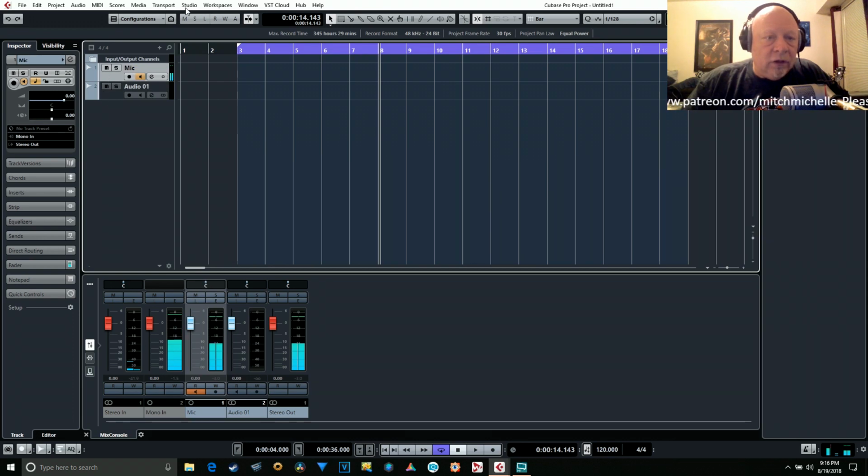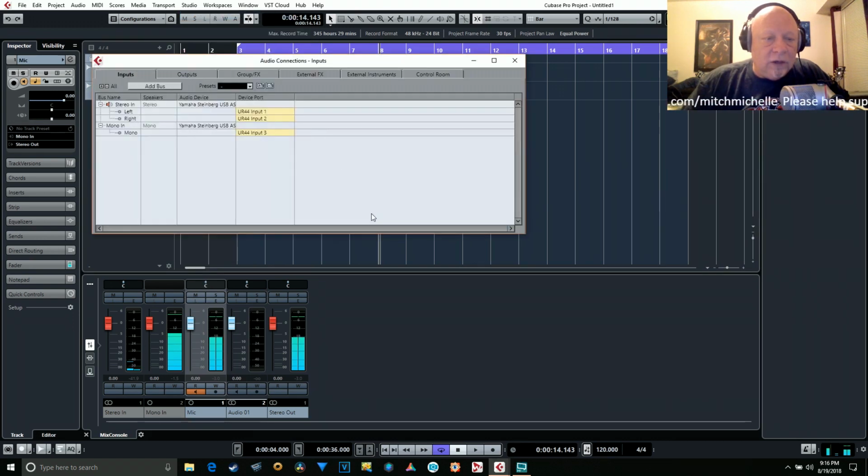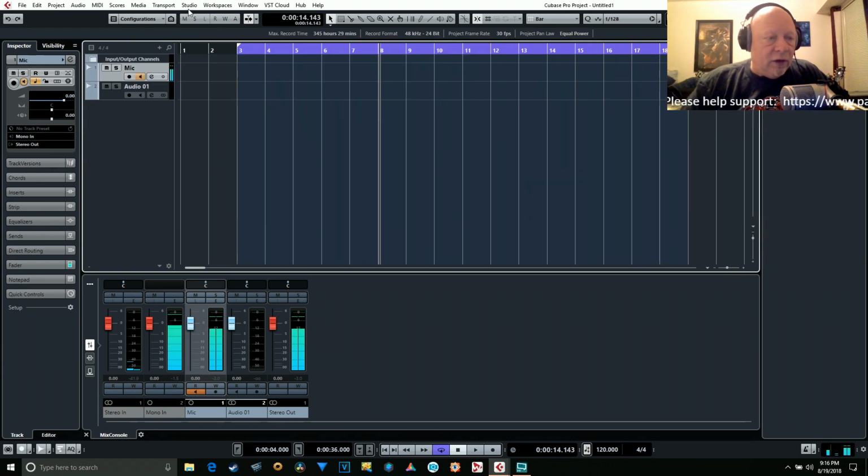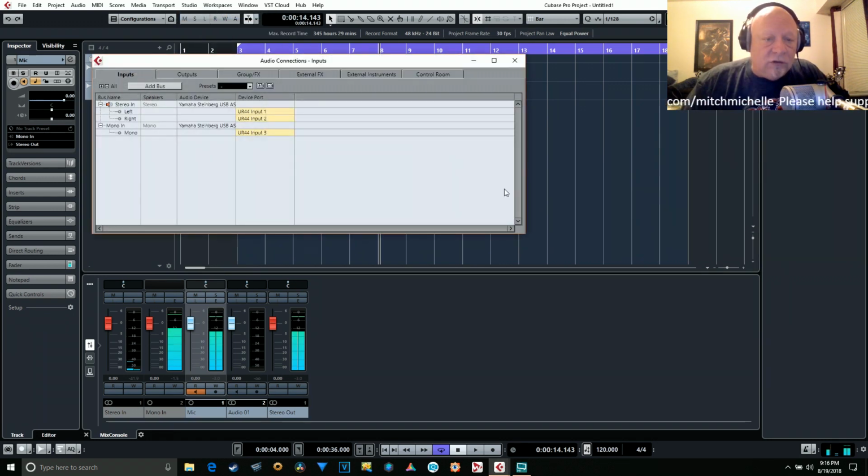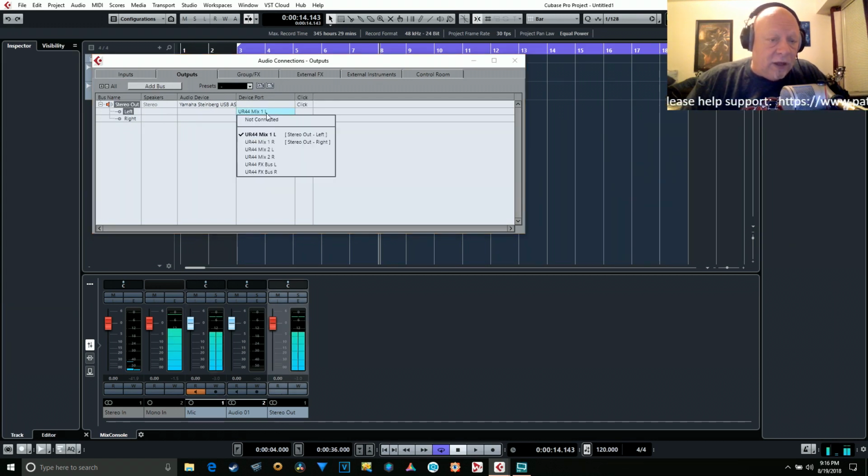Also, let's make sure I've done this. My audio connections, I have. Another thing that you might want to do with your audio interface, especially if you have more than one input on your audio interface, and mine has 4, is to go to Studio and pick Audio Connections and set up your inputs and outputs. If you go to outputs, it allows you to choose which outputs you have on your interface connected to your speakers, or it's going to your headphone, whatever.